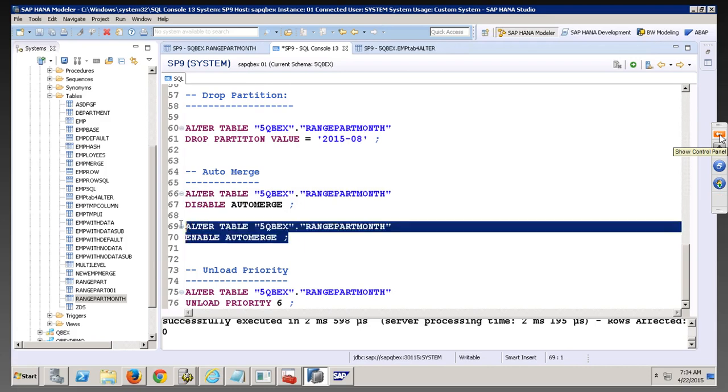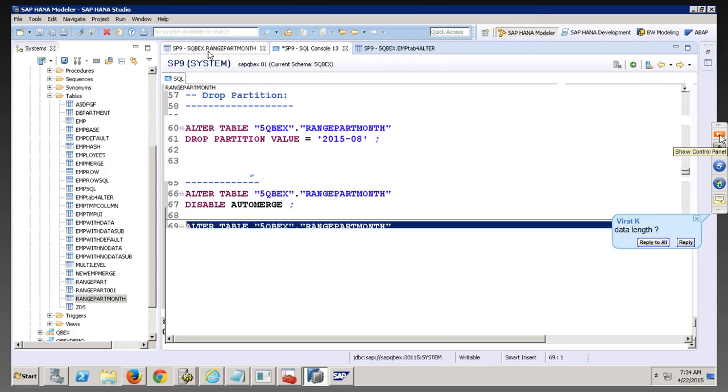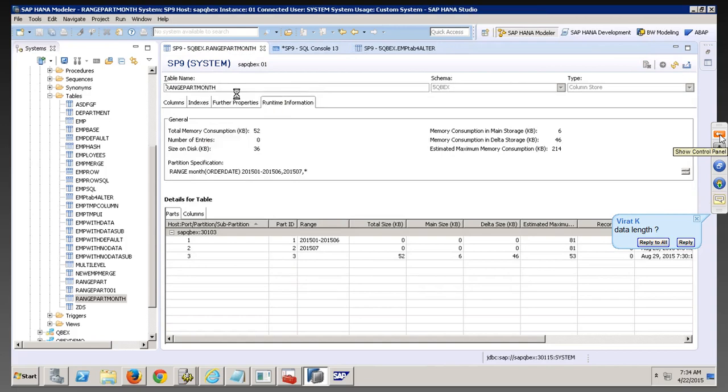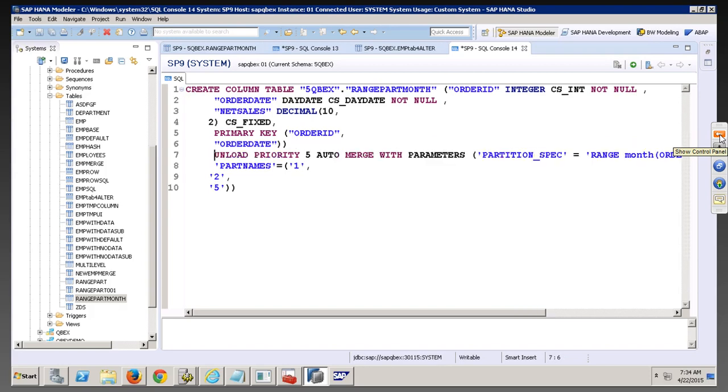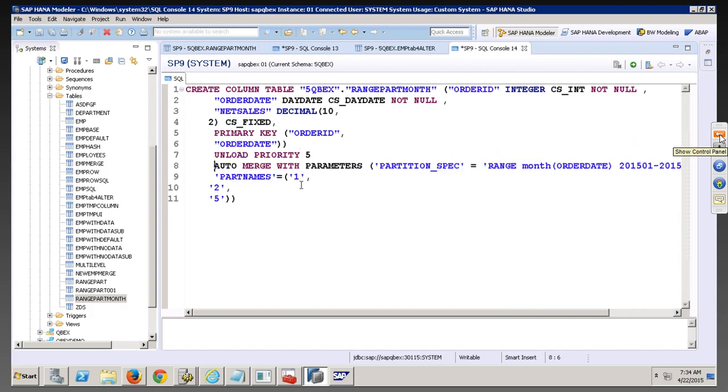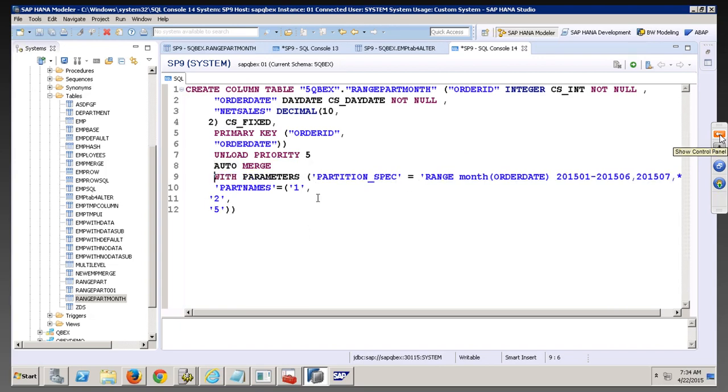Now let's say I'll enable, what? I'll show you that. Yeah, I'll say enable auto merge, right? If you see the definition of this table, what does it say? Unload priority, include auto merge. Yeah, don't worry in this part, but look at this. Do you see this auto merge? It means on this table auto merge is enabled.